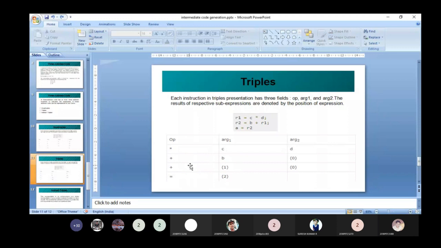So what is a triple? In a quadruple there are four fields; a triple has three fields. The first one is the operator, the second one is argument 1, and the third one is argument 2. So a triple means three fields. Let's consider the same example.